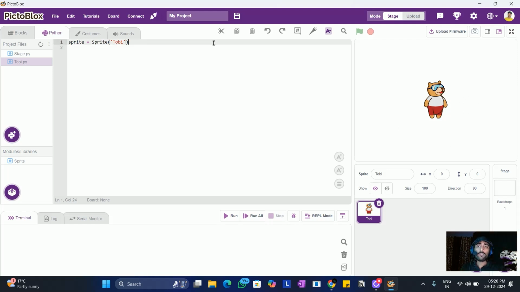I will attach a link in the description which provides you the library for PictoBlox, because here you can use normal Python programming, but PictoBlox also has its own methods and functions which you can use to interact with this character, maybe with their Quarky Robot or any other thing. But you can use normal Python as well.